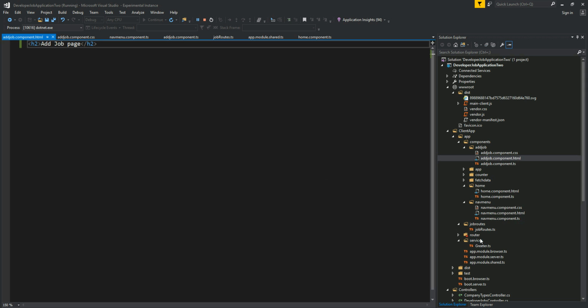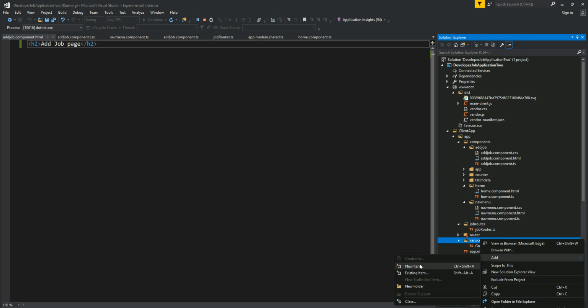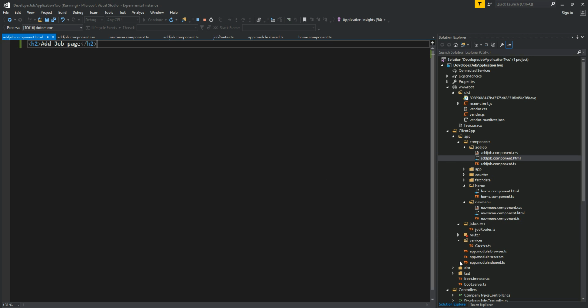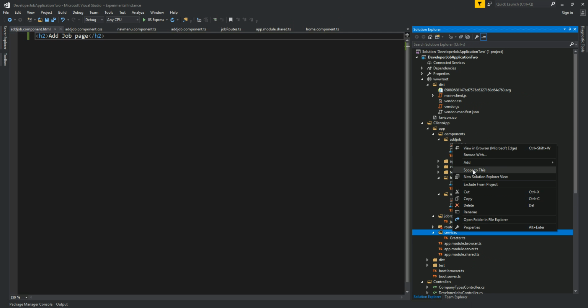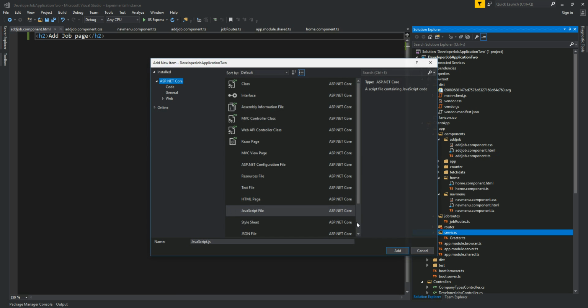Let's go ahead and define a new service right here. Let me go ahead and close this. We already have a folder called services. Into it, I'm going to add a new item: developer job data service.